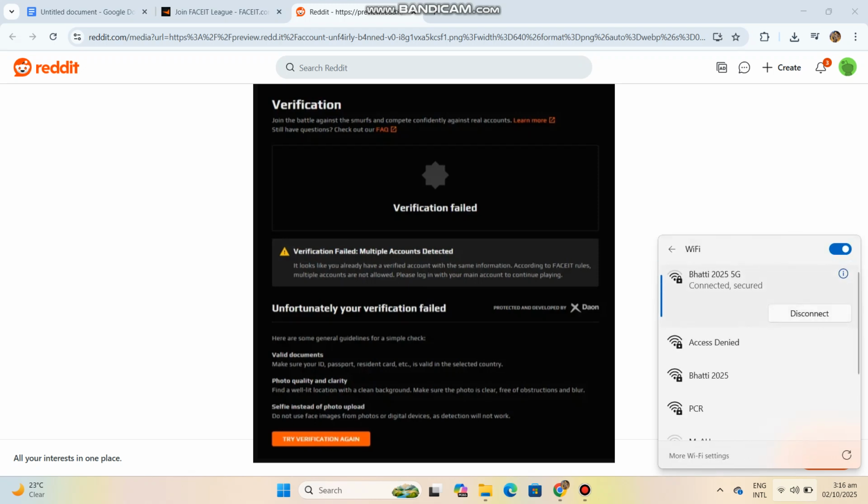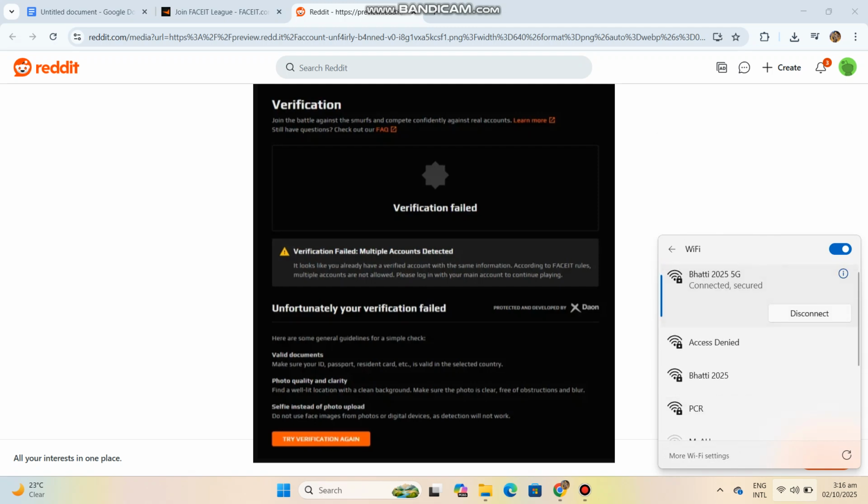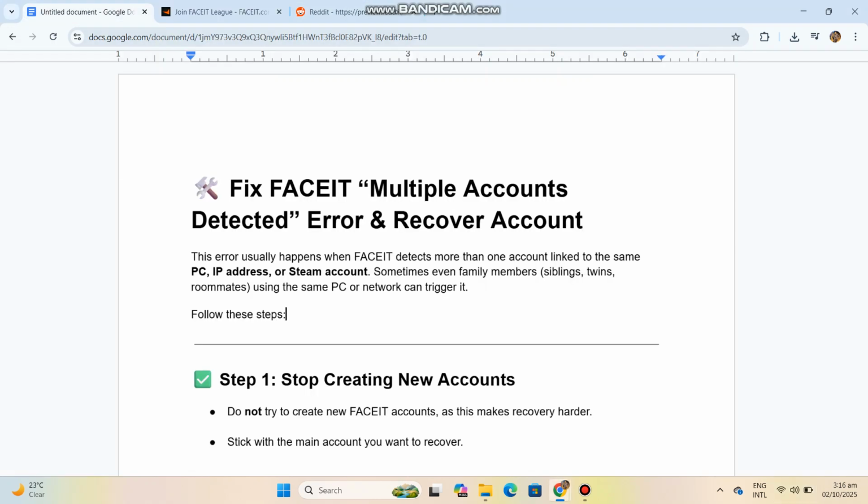Follow these steps. Step 1. Stop creating new accounts. Do not try to create new FACEIT accounts, as this makes recovery harder. Stick with the main account you want to recover.